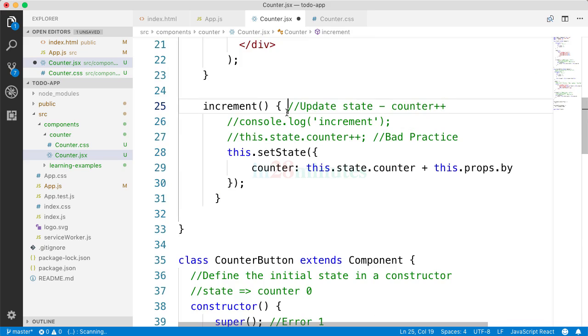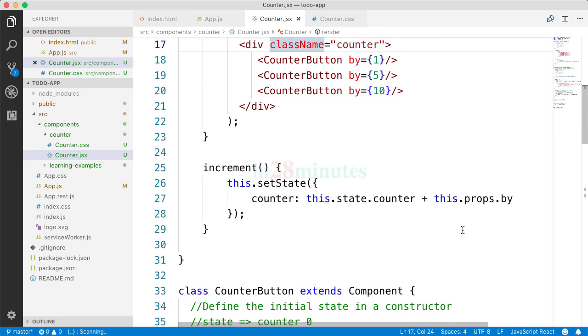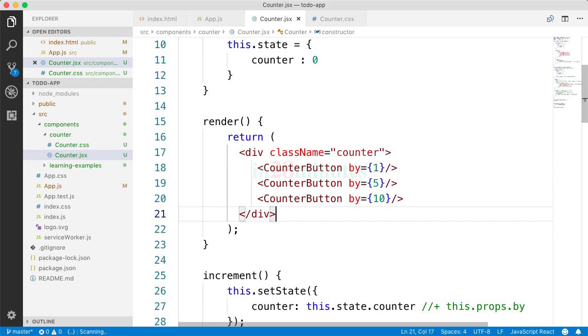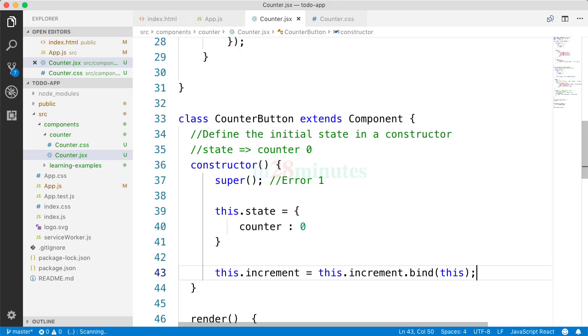Let's not really worry about the comments which are present in here. These are all things which we are familiar with right now, so that should not worry us. this.setState. One thing we need to worry about is how this.props.by would come to us. Let's comment that out for now. And since we added the increment method, what I would do is actually do increment.bind.